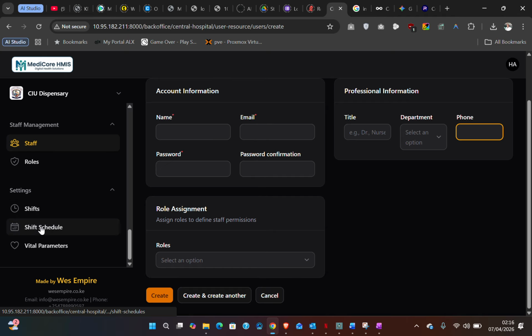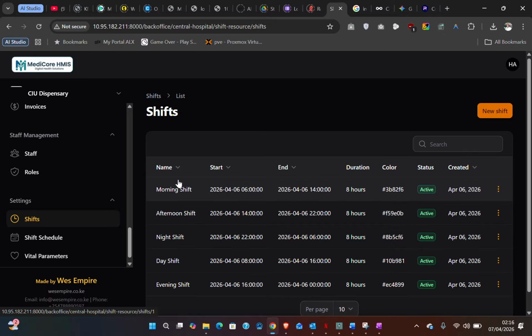And another important thing here is the shift. You can allocate your users, or your doctors and nurses, the shifts that they need to do. So if you come to shift here, you can define the shifts that you do in your hospital. You have morning, afternoon, and all that. So you just set the time for that particular shift. If you come here, you can view, edit, and delete a particular shift. If you want to add, you can add a new shift here.